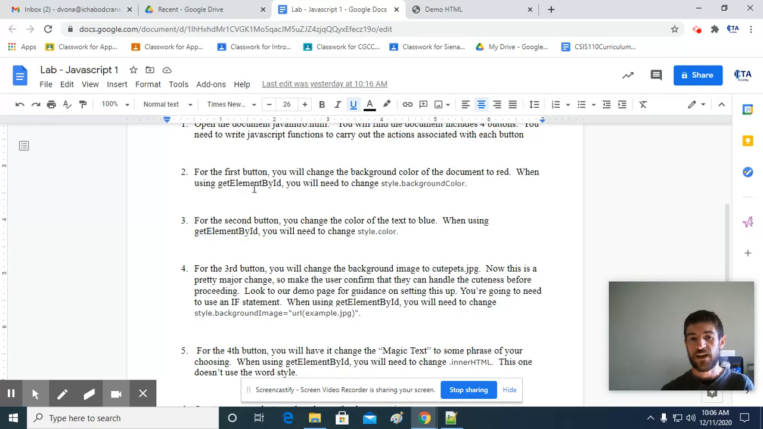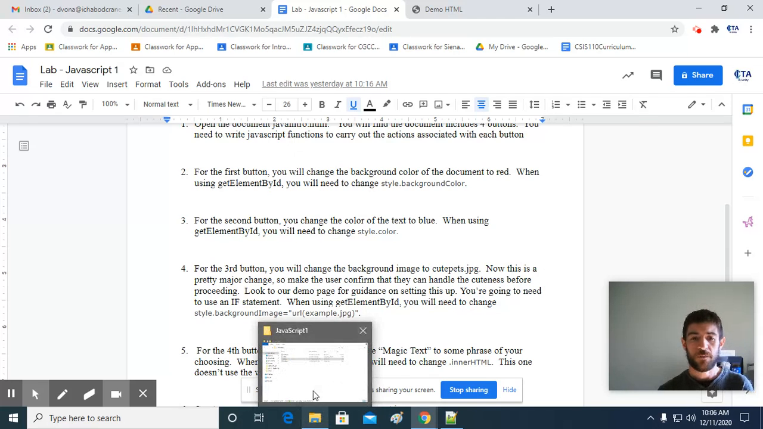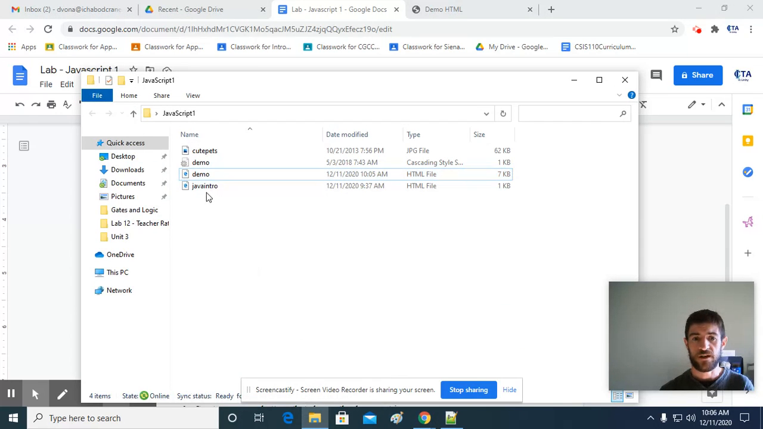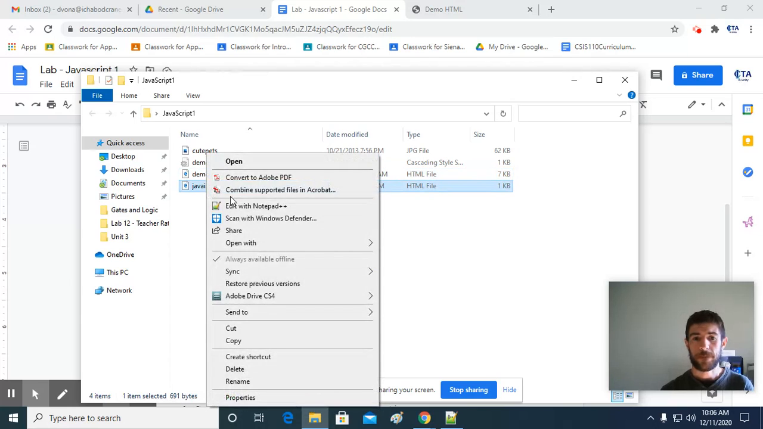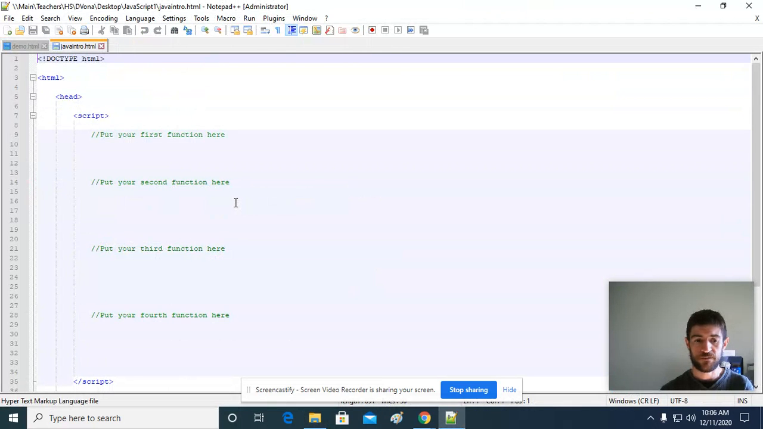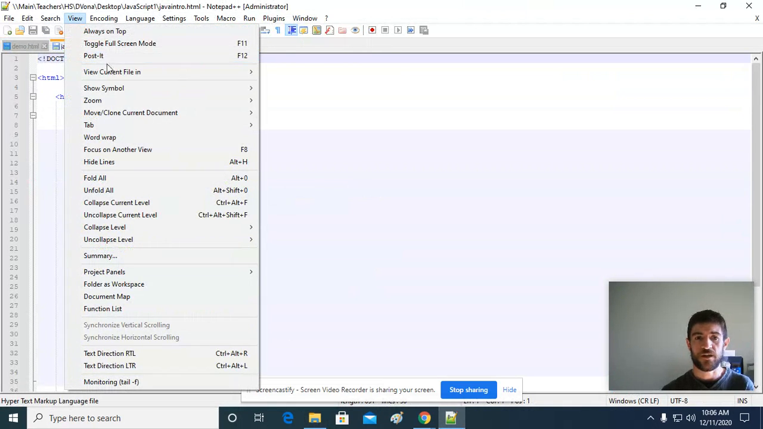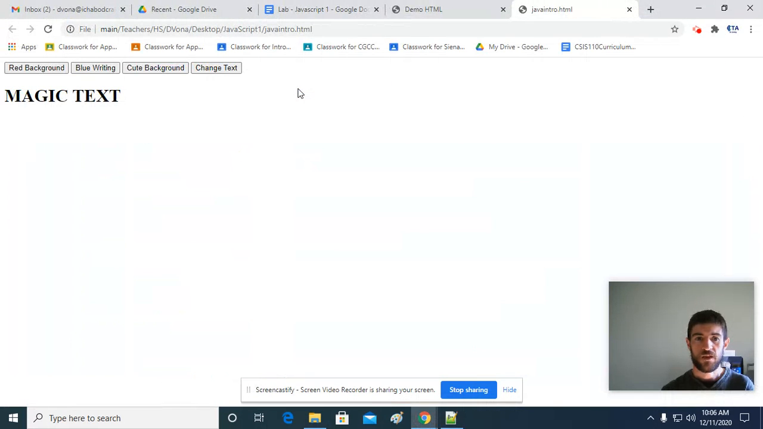When using getElementById, you will need to change style.background color. So we're actually going to do the first one together, and then you're going to try the next few on your own. So I'm going to go back to my folder. There's the file Java intro. I'm going to edit it with Notepad++. I'm going to view it just so that I know what I'm dealing with. And I'm going to see it has 4 buttons: red background, blue writing, cute background, change text. So we're going to do the red background button together.